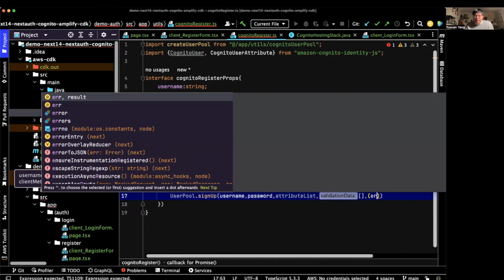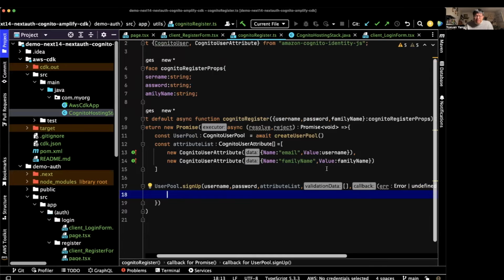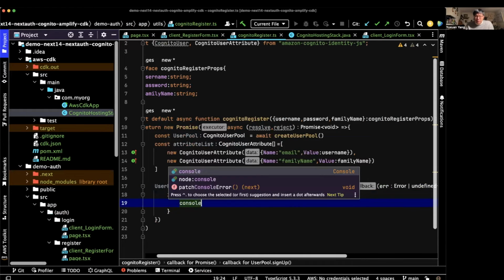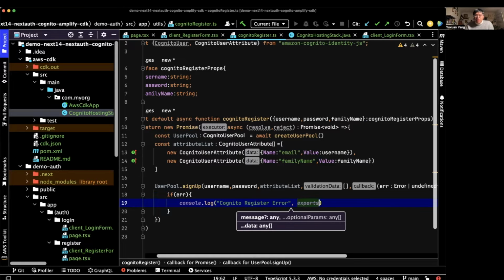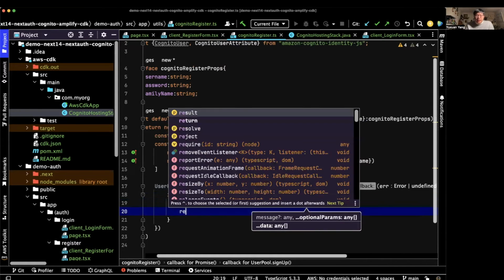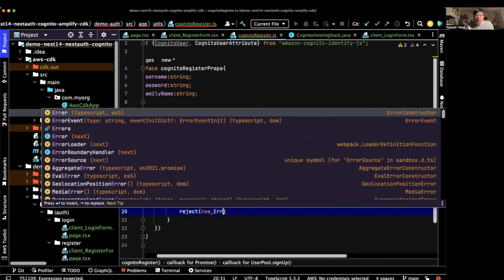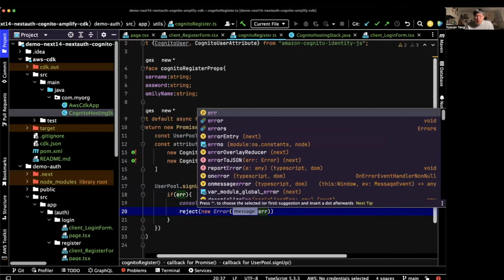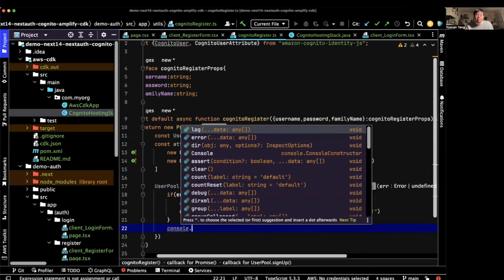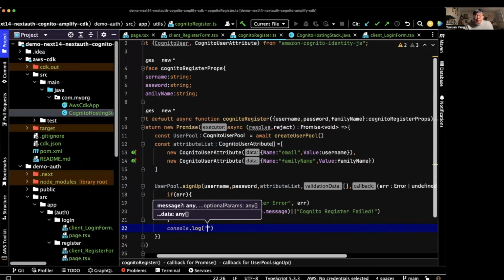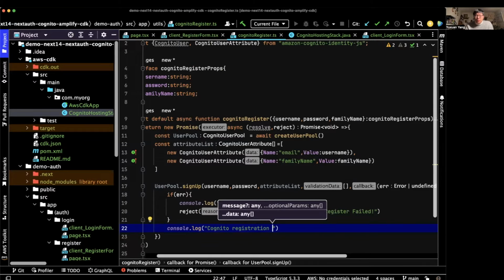And a callback. Okay, we define our callback function here. For the callback function, if there's an error, same thing, we're going to print out the error: Cognito register error. And we reject it with a new error, say Cognito error message, or we define our own error as just a string, Cognito register failed. Or if we register successfully, we're going to print out the result as well: Cognito registration result.